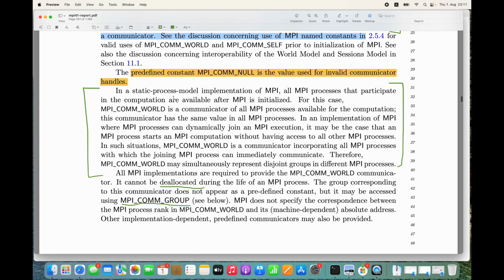In a static process model implementation, unlike the dynamic process model we talked about, where the number of processes can change throughout the execution of the program, the number of processes is not going to change in an MPI application. So it says, in a static process model implementation of MPI, all MPI processes that participate in the computation are available after MPI... Whoops, so 25 minutes are over. I'm going to stop right here, and we're going to continue in the next part.